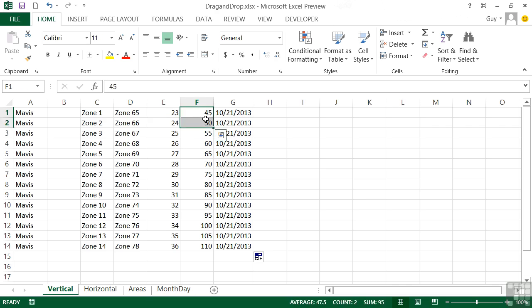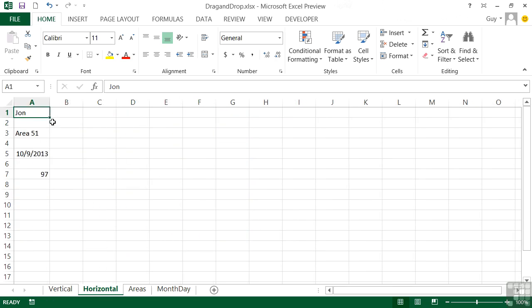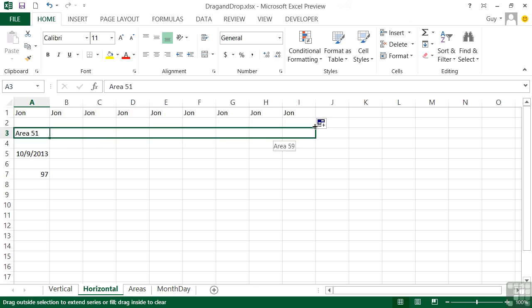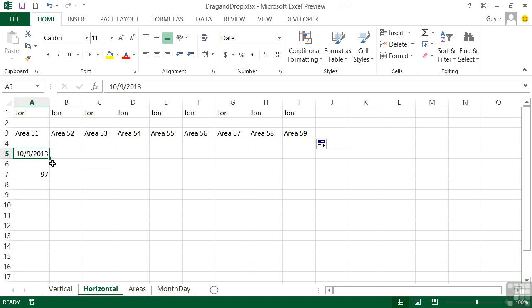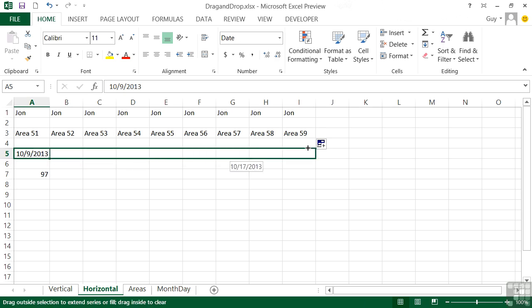Now, everything we've done there has been done vertically. You can do exactly the same thing horizontally. So we could take our John, drag across, and it repeats John, John, John, John, John. Take our area 51, drag across, and becomes 52, 53, 54, etc. We could take our date, 10/9/2013, drag across.